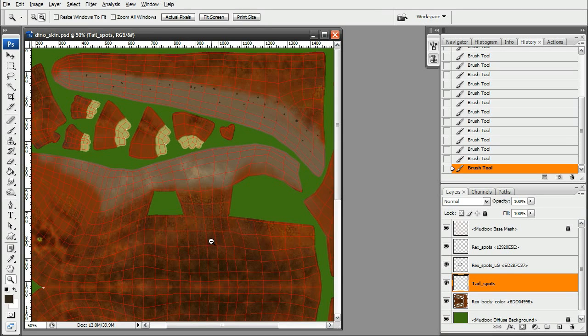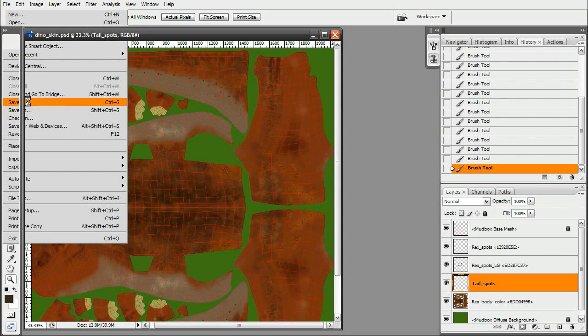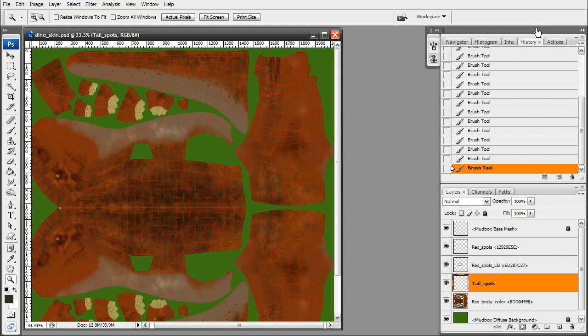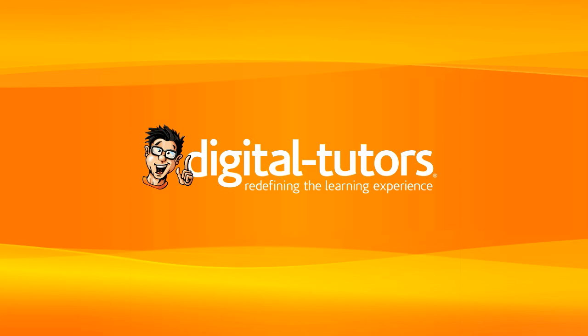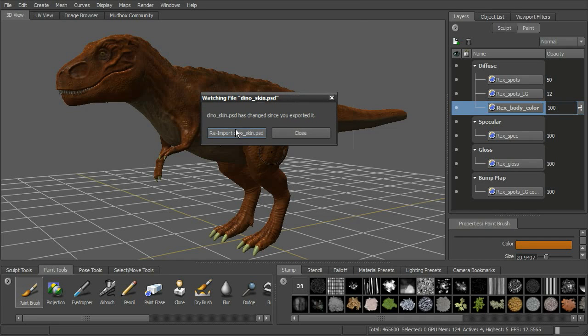All right, so once we've got the changes made to whatever texture it is that we're working on, all we need to do now is save this file in Photoshop. So go ahead and save. Okay, and now let's close Photoshop. I'll minimize it and open up Mudbox and see what's happened. So this button has now become active because it knows that some changes have been saved to that image file. So we'll go ahead and say re-import dinoskin.psd, and that will bring in that modified texture into our Mudbox scene.